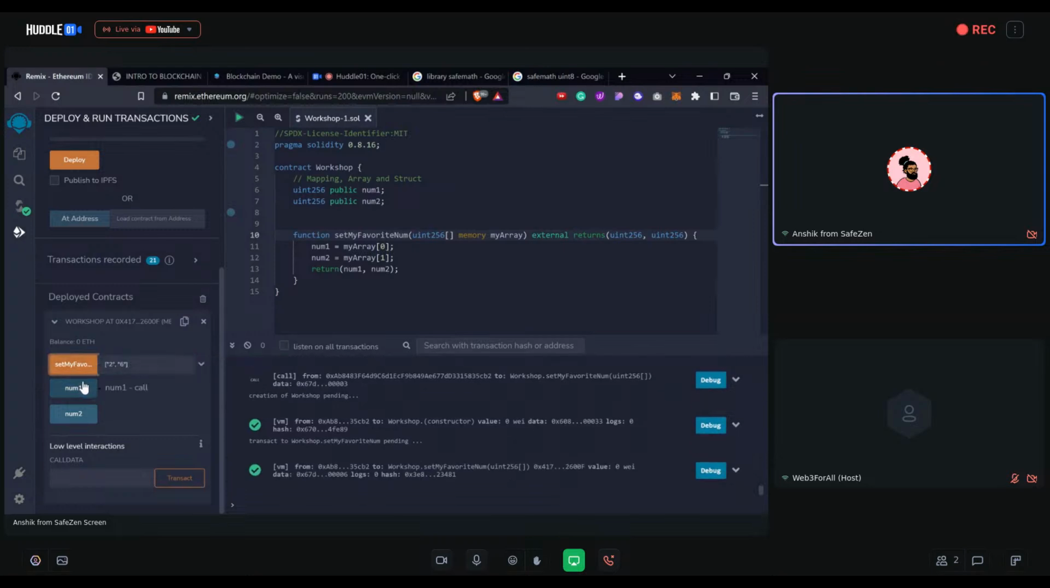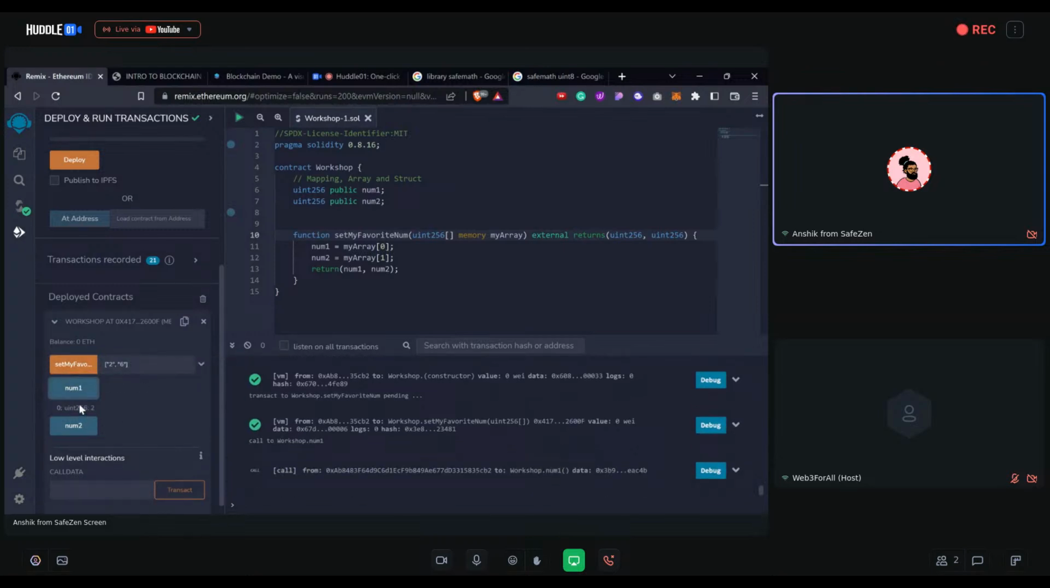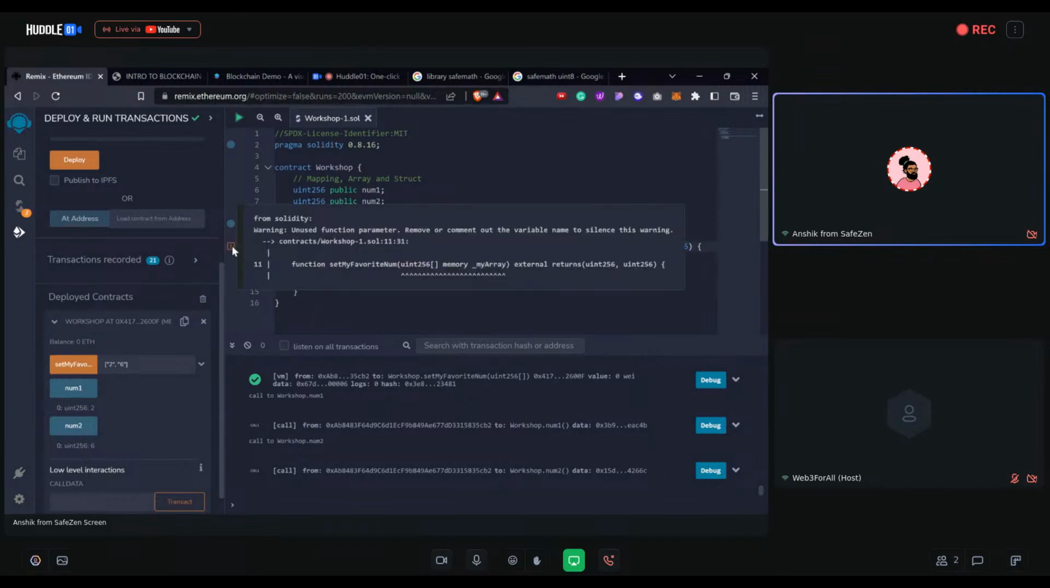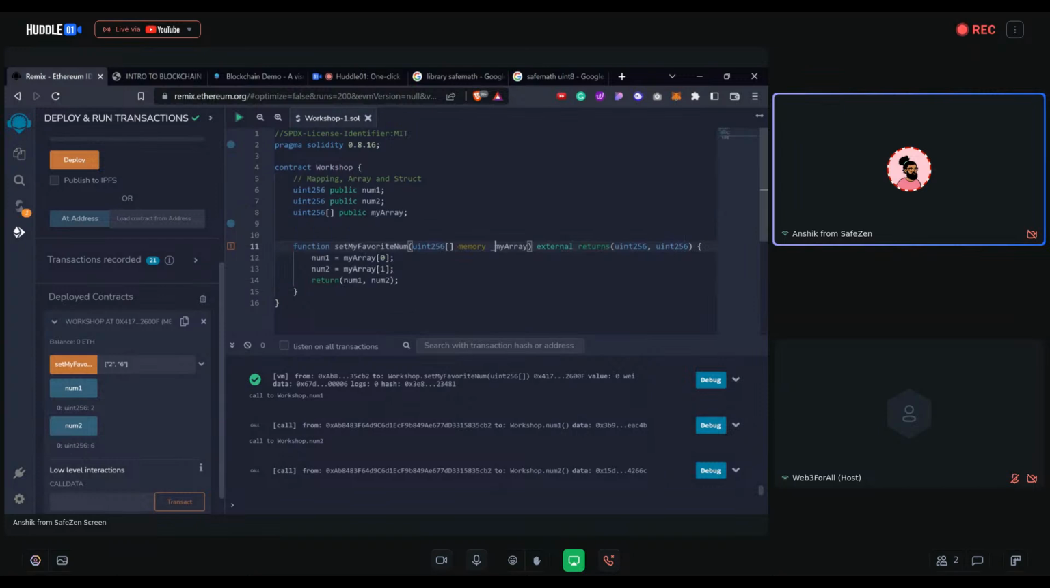Set my favorite number. If I call it, we are getting num of 1 as 2 and num of 2 as 6. Also, we can have it here: uint256, and then let's say private or public. Let's say for this one it is public, and we can have it as stored my array this time. I'll need to change this to be my array this time, and it is also giving me some error, because I haven't used this my array.